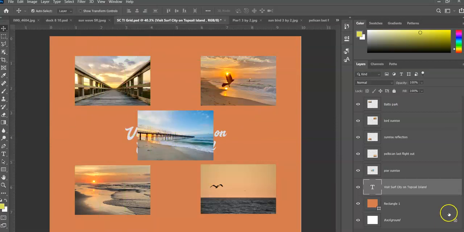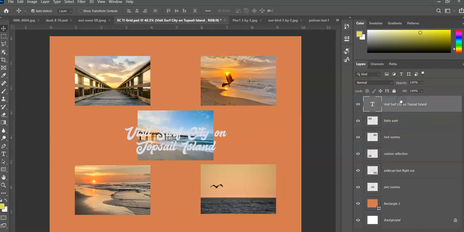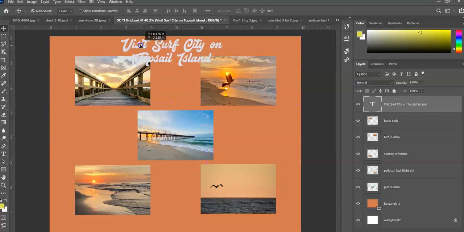Okay, now finally my text is being hidden, and these are our layers. So the topmost layer is what will show. So I'm going to click on Visit Surf City. So it shows, and then I'm going to be able to move that to the top.